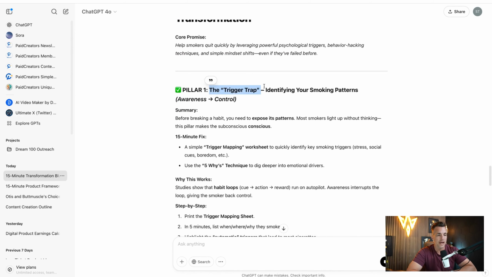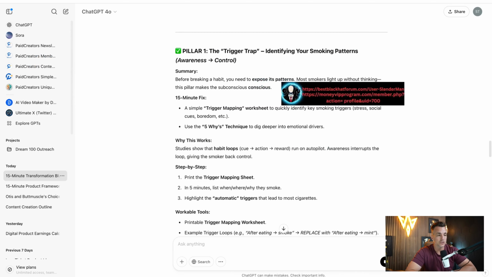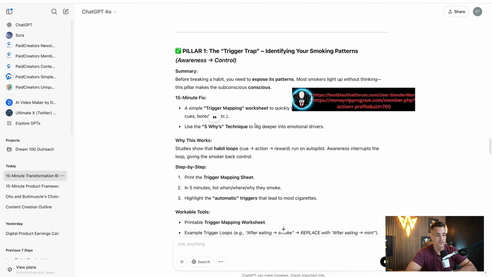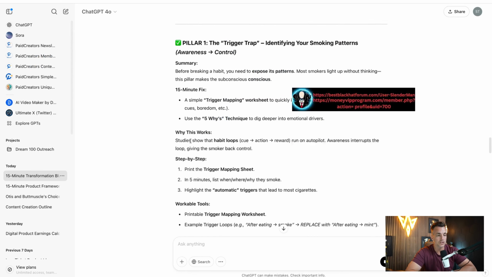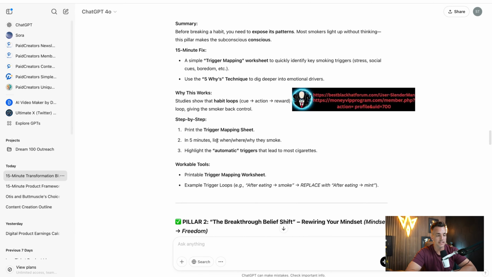Pillar 1, the trigger trap, identifying the smoking patterns. I actually talked about this in my previous video. I've never looked into this, by the way, so I don't know what's proven to work, but it's cool that the one thing that I brought up is actually in here. A simple trigger mapping worksheet to quickly identify key smoking triggers: stress, social cues, boredom. The 5 whys technique to dig deeper into emotional drivers. Why this works: studies show that habit loops, cue, action, reward, run on autopilot. Awareness interrupts the loop. Step by step, print the trigger mapping sheet. In 5 minutes, list when, where, why they smoke, highlight the automatic triggers.